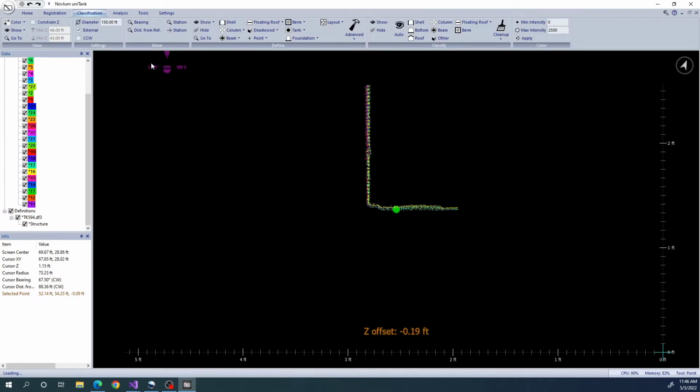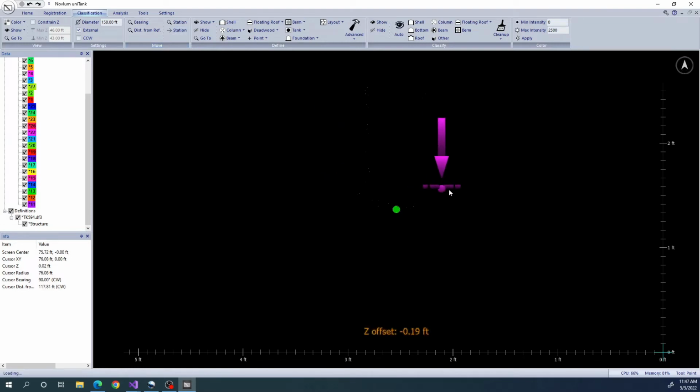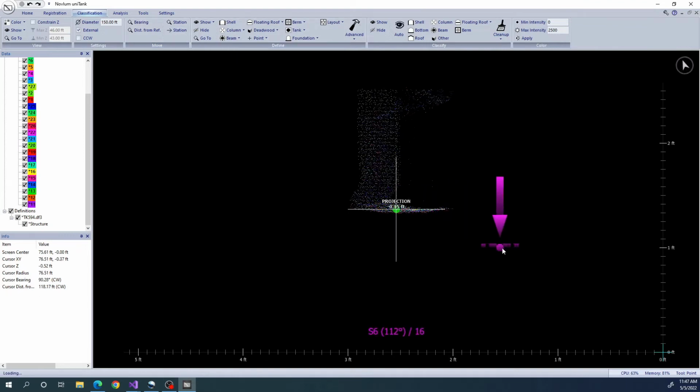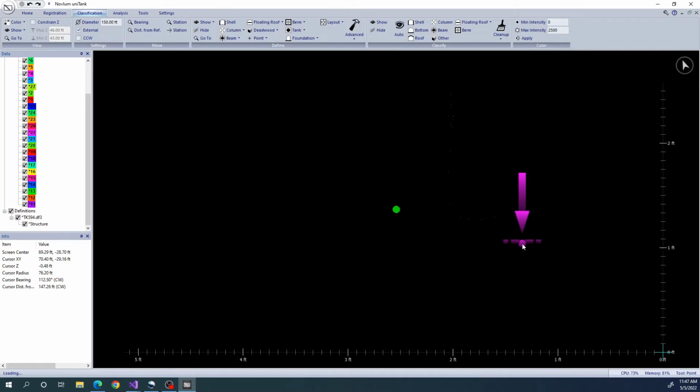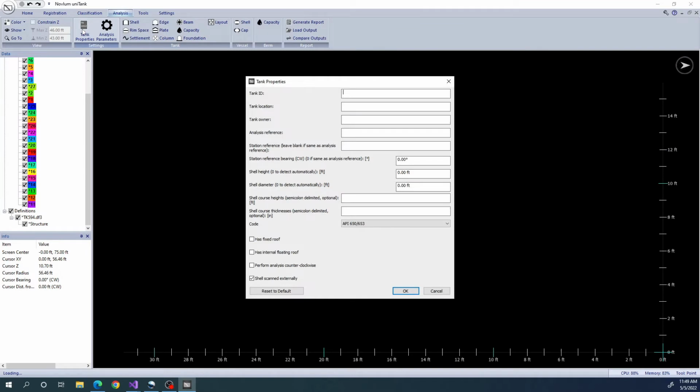You will want to be consistent in your estimation by placing the projection plate at approximately the same distance from the shell at each station, and using the average point elevation or the highest point elevation. I will just keep going around the tank by hitting the next station button until I get back to the beginning again. Once I have added projection plate points to every station, I can run the settlement analysis.